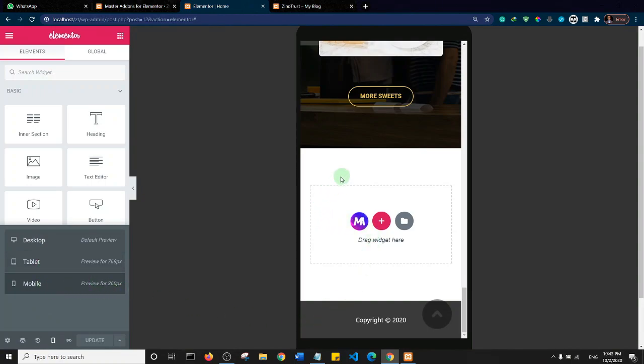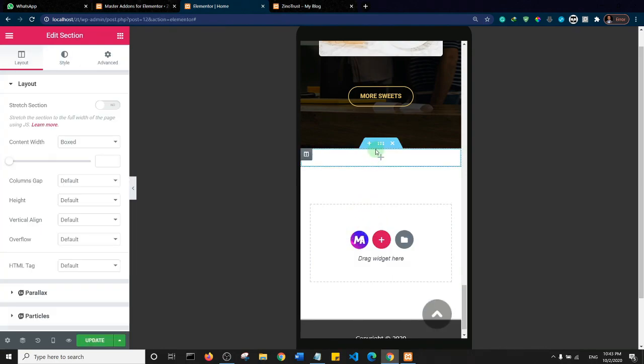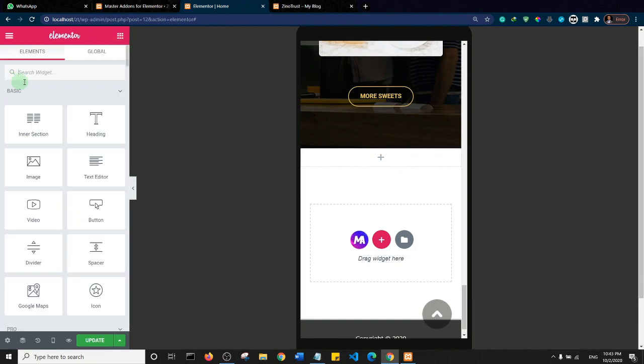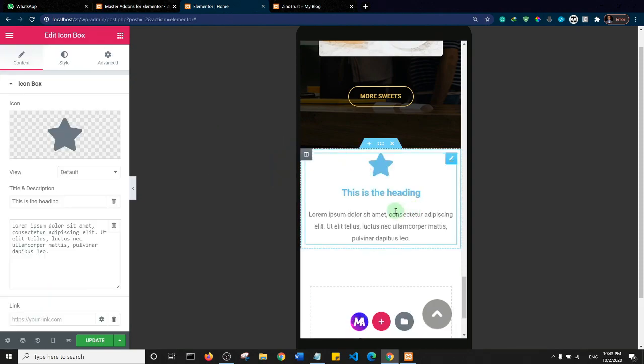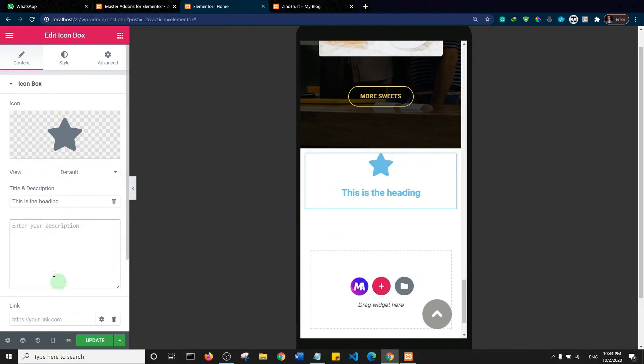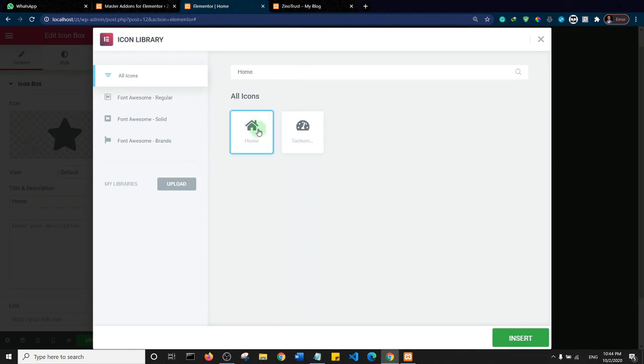Now what I'm going to do is add a section, and essentially within that section I'm going to add an icon box. Okay, so we already did this in the previous tutorial, but for some people that will be watching this for the first time, I just want you to see how it's done. So I'm not going to be needing all of this text. All I need is the icon and this description here. So for the description, I'm just going to say home, and for the icon, I'm going to search for an icon that says home. Okay, so this one is fine.